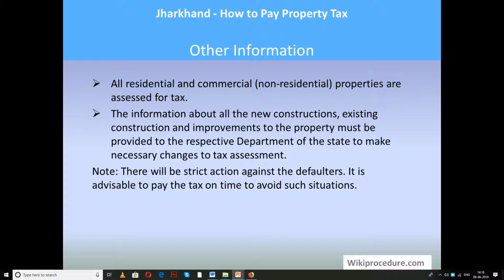Note, there will be strict action against the defaulters. It is advisable to pay the tax on time to avoid such situations.